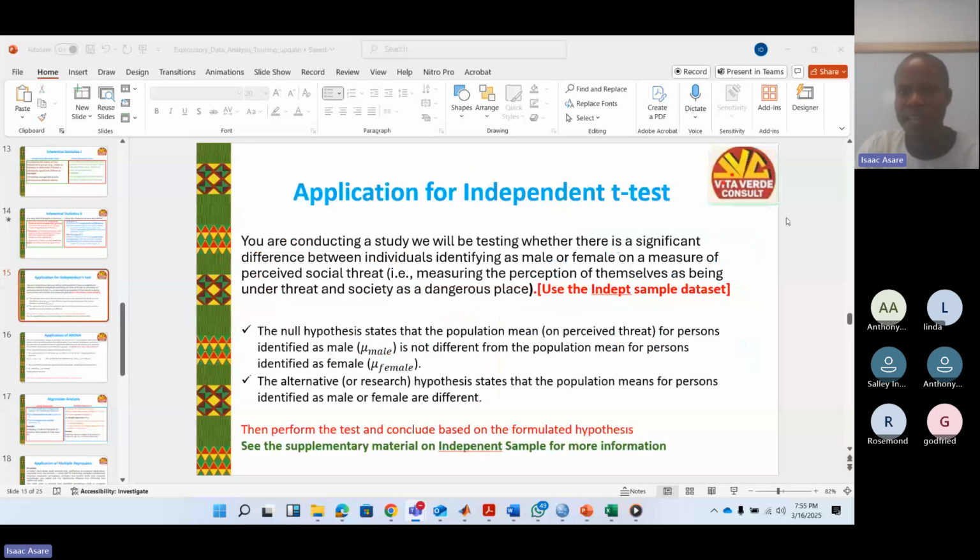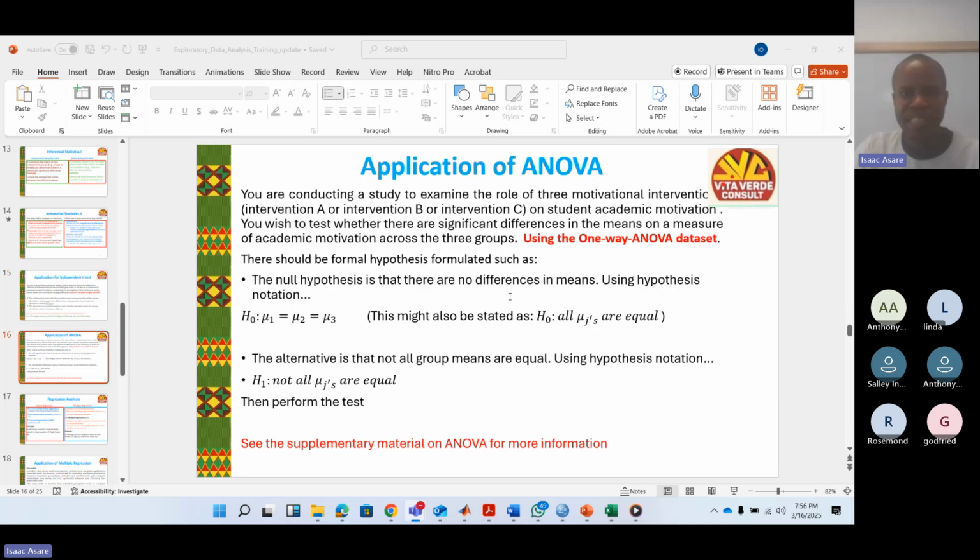There is a data. So now let's take a preamble. I think we've looked at this one already. You are conducting a study testing whether there is a significant difference between individual identifiers. We have looked at this one already. So let's take the ANOVA question. So now, what is the preamble?